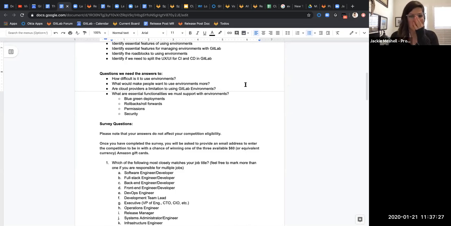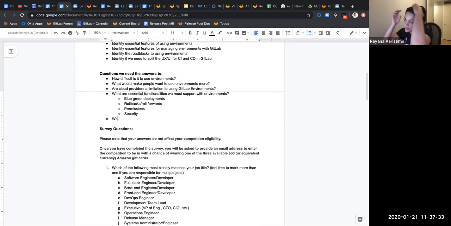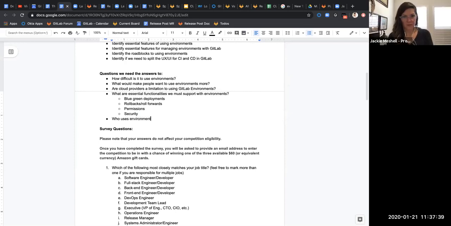What else would we want to answer? Do we want to know who would use this feature, or is this clear at this point? I think we can definitely throw that in there. Mm-hmm. It could surprise us.